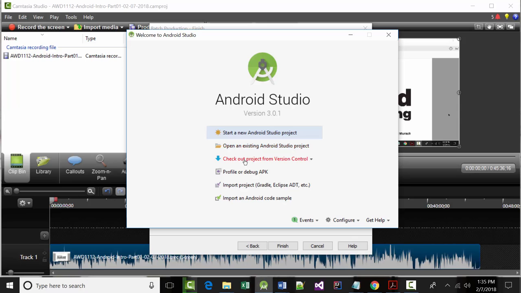All right? Check out a project from version control. So this is an example where if you were using Git or something similar to that, and you branched from the master and you created your own branch, you could check out a copy of it and make changes to it. All right? So in other words, this supports version control. Profile or debug an APK file. The APK is pretty much, it's almost like your executable. Not quite, but it's like your executable.